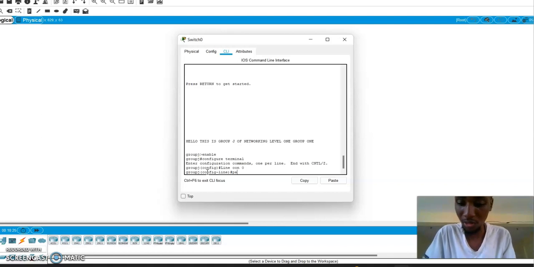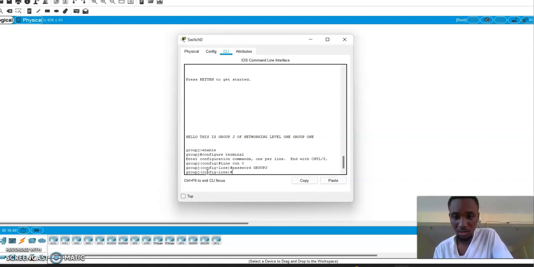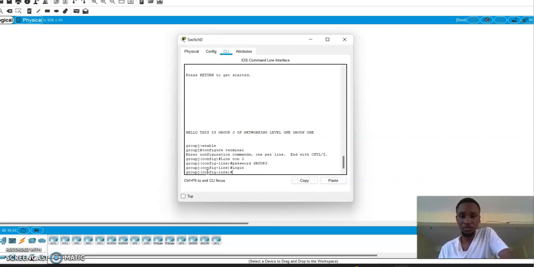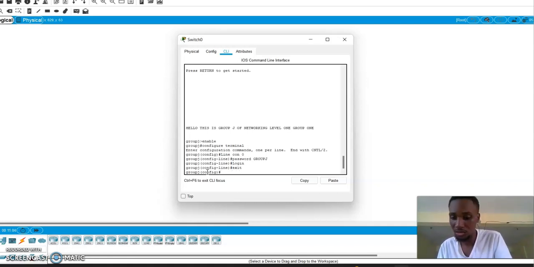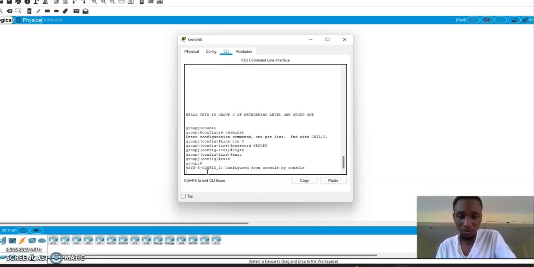Now I'll enter password and I'll enter the password that I want. I'll say group G in capital letters. It's already configured. I've already set the password. Now I'll type login for a user to log in to the switch. Here the password and the login commands have already been configured. Now exit and exit again.